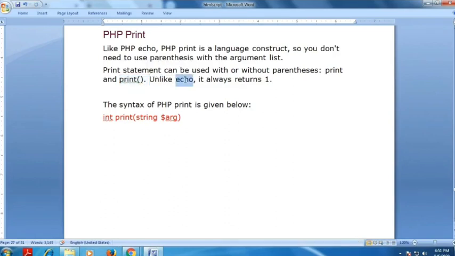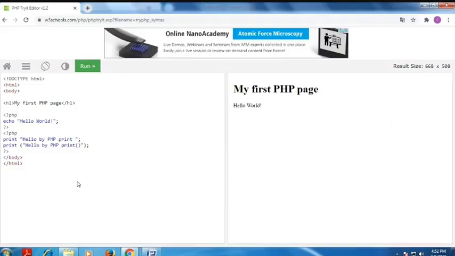Unlike echo, if you write echo and put any value, it will be printed on the web server. Same as print. What is the syntax of PHP print? It is given below: int print, string, and the argument. This means integer. You see the example, I will explain this clearly.